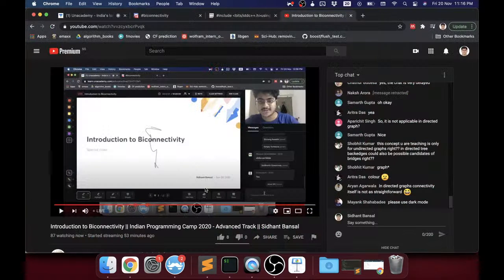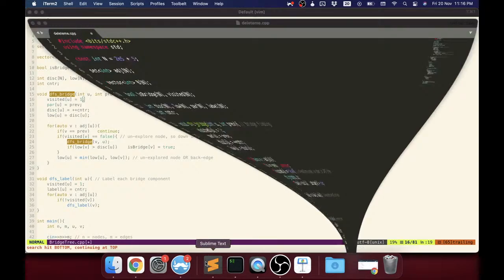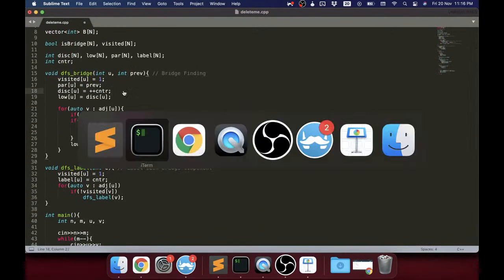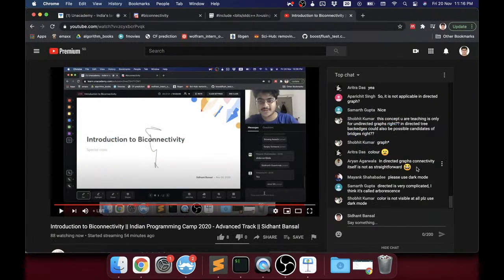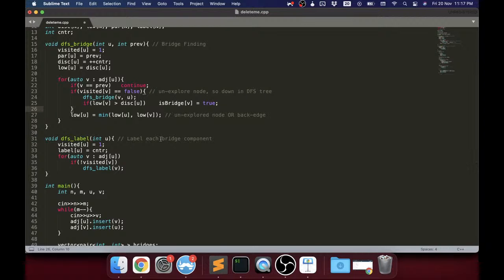You mark each node. Please use dark mode. Oh, is it going to be better in dark mode? Don't think so. Okay, anyways, I can open this on Sublime. I've opened it on Sublime also. Okay, on Sublime, hopefully it's better.